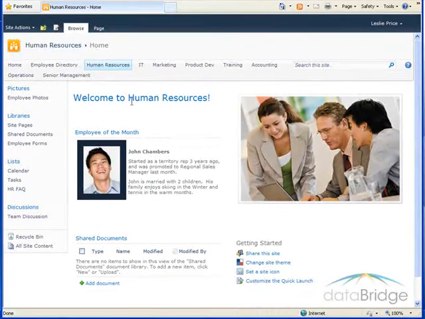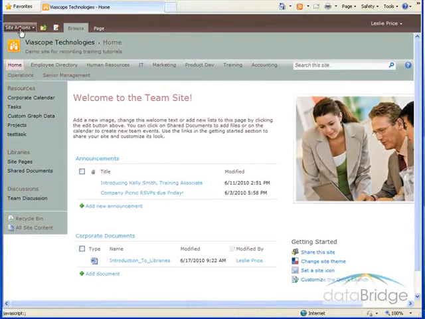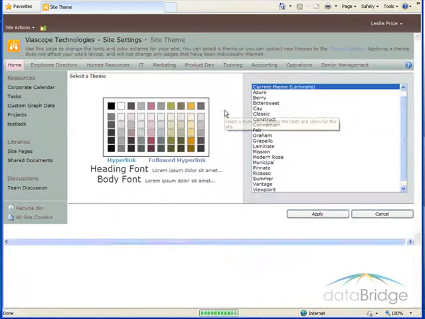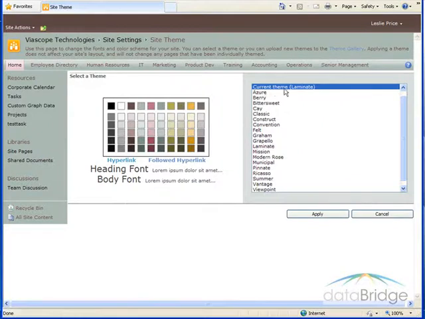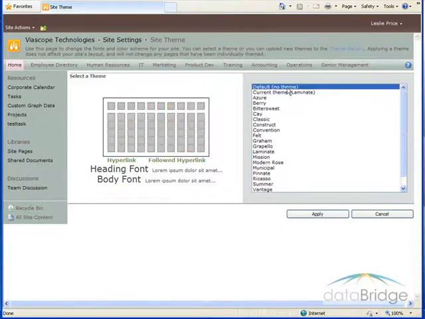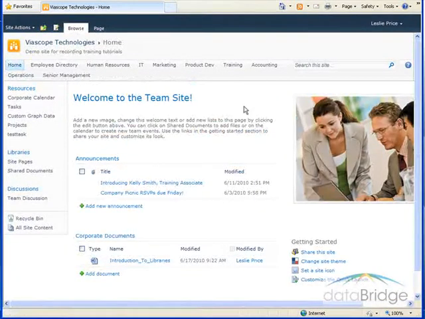If you wanted all the sites to be uniform, then you would need to change the theme for each site and subsite. So to reset the theme for the home site, go back to the home page, back to Site Actions, Site Settings. Under Look and Feel, I'll choose Site Theme. It's showing me currently the theme I'm using is laminate. And if I scroll all the way to the top of the list, I can choose default, which is no theme. And then I'll choose apply. And then I'm back to the regular default theme.